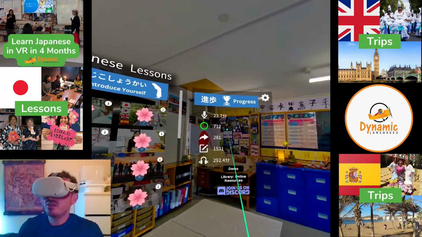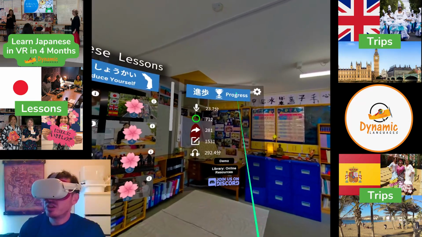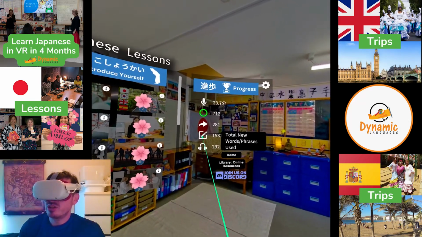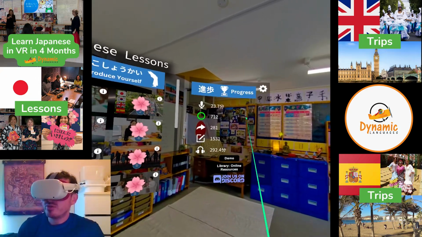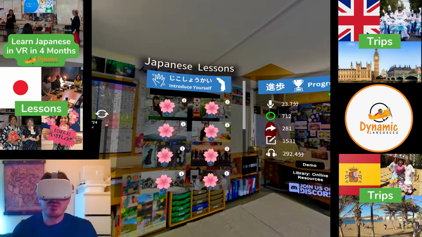And here you have your progress. As you complete various tasks, you'll be updated. So you've got time spoken, correct answers, skipped questions, things like that. As you go through the course, you'll see these numbers just grow. And this is something we'll work on improving quite a lot as well.